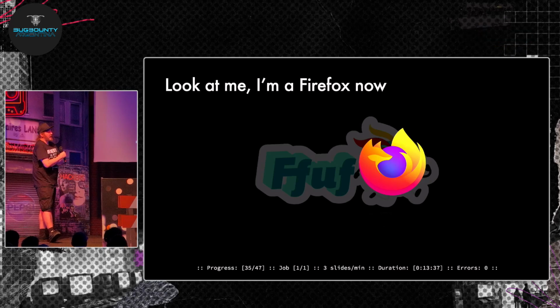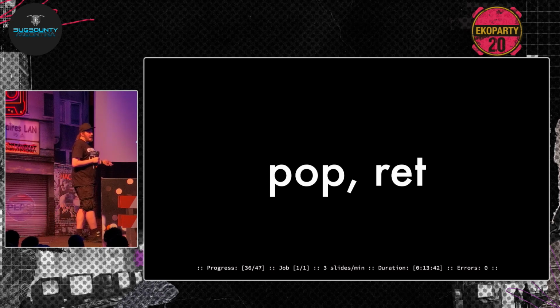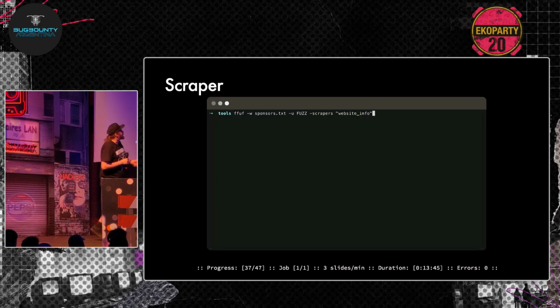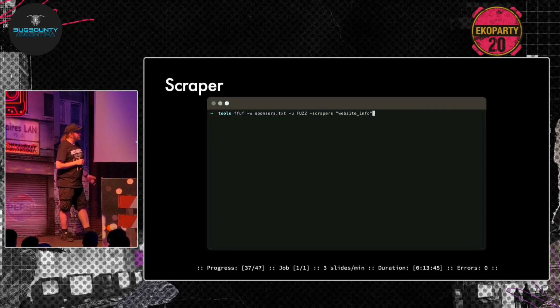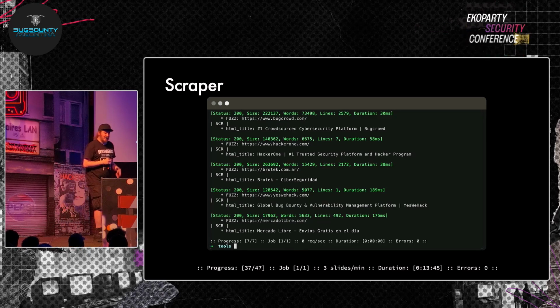So let's try again against the same word list, same list of the sponsor websites, and look at how our results look this time around. Yay! We got all the titles. So no pesky Cloudflare, no web application firewalls are shutting us down here. Pretty nice.